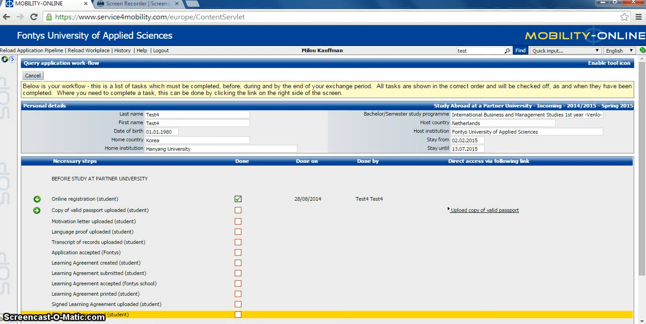Welcome everybody, this is a tutorial especially for incoming students that want to study at Fontys, that have already registered in Mobility Online and want to proceed with their workflow. I will briefly explain what you see here and what you have to do.